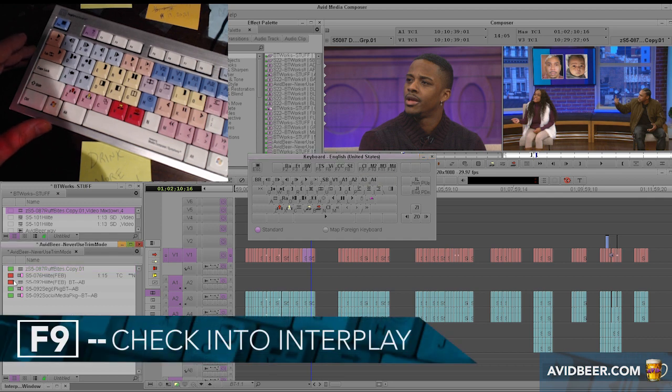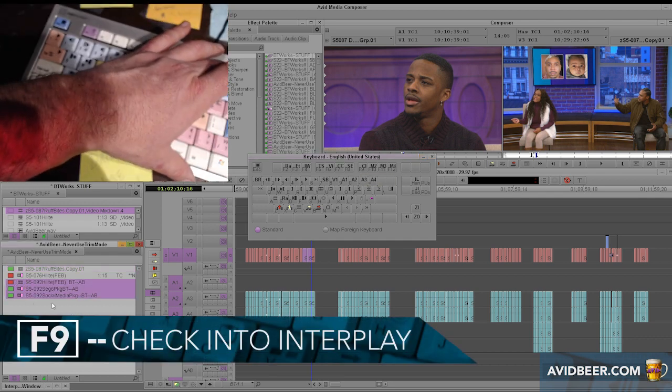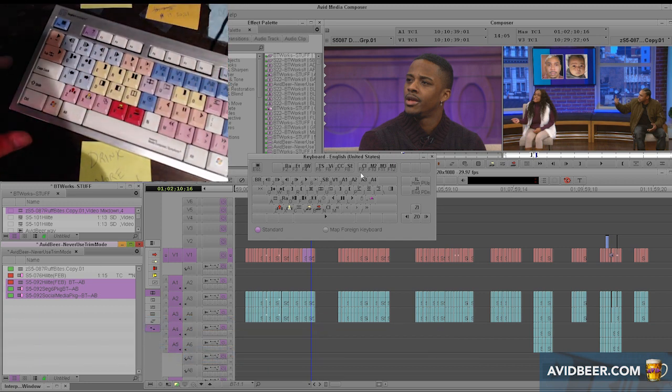F9 is when I check something into interplay. I will highlight a clip in a bin and hit F9. It'll be checked into interplay. I made a video about that.